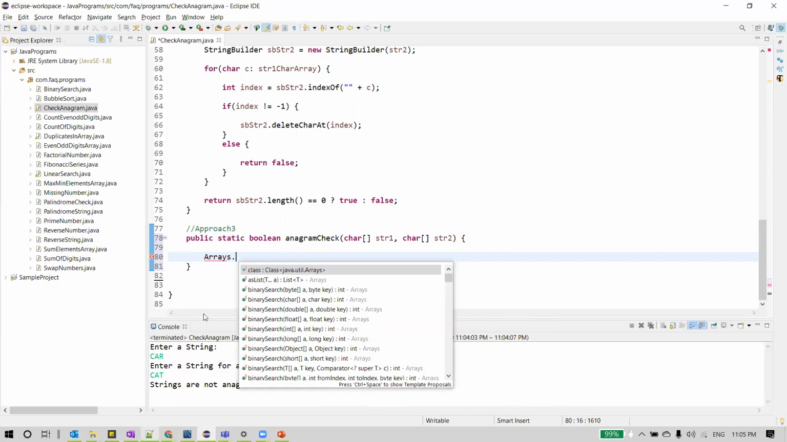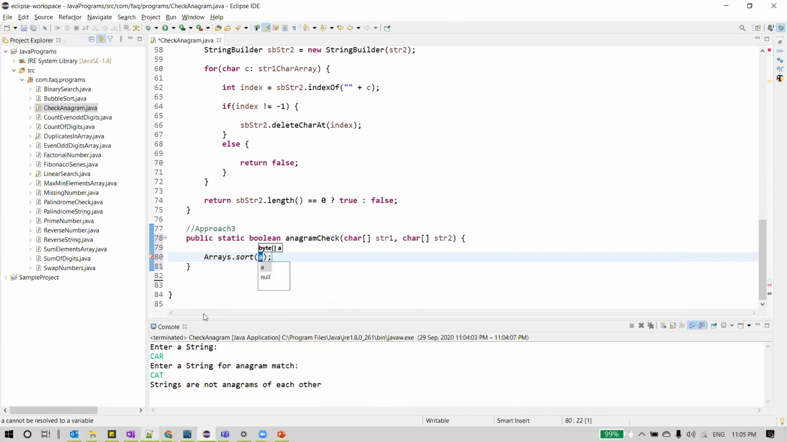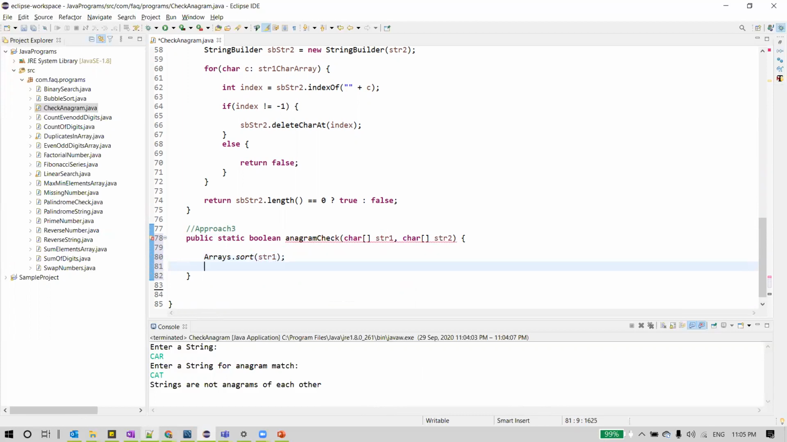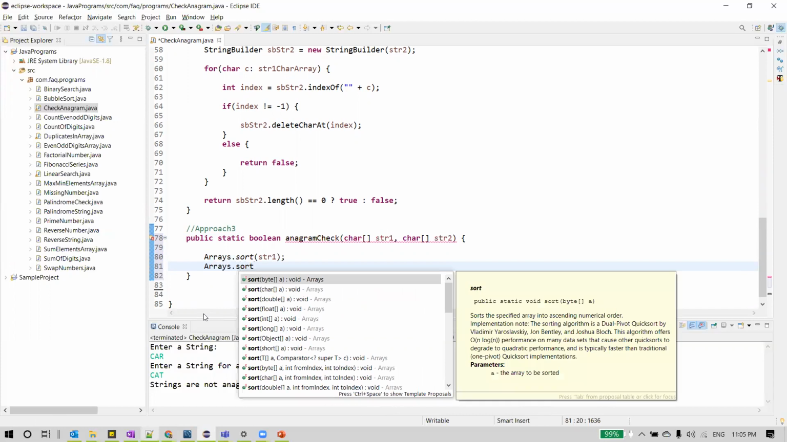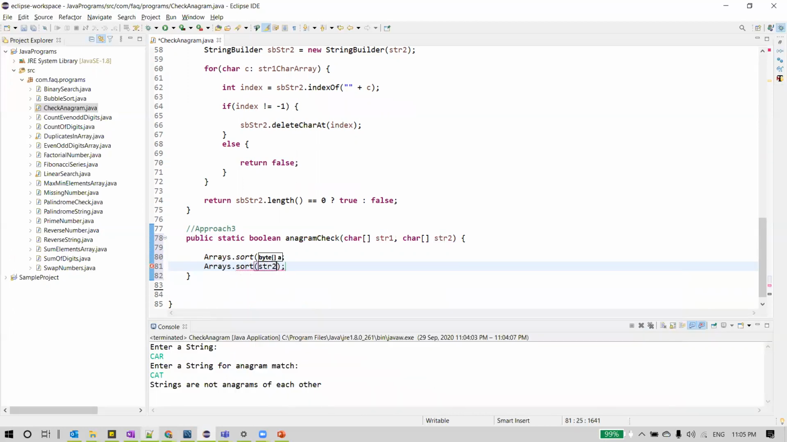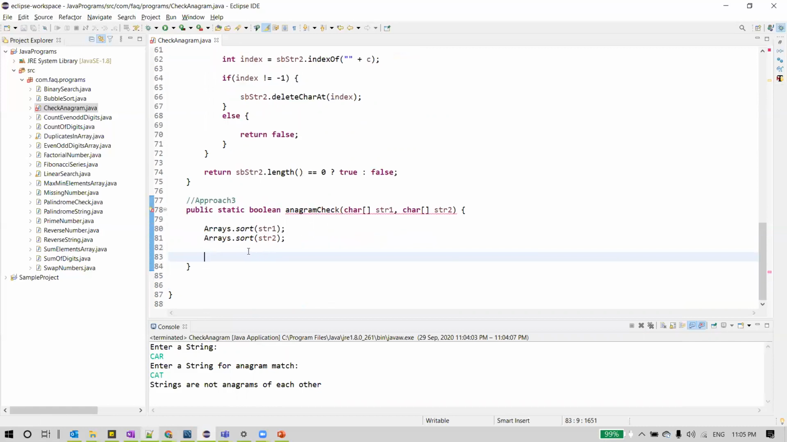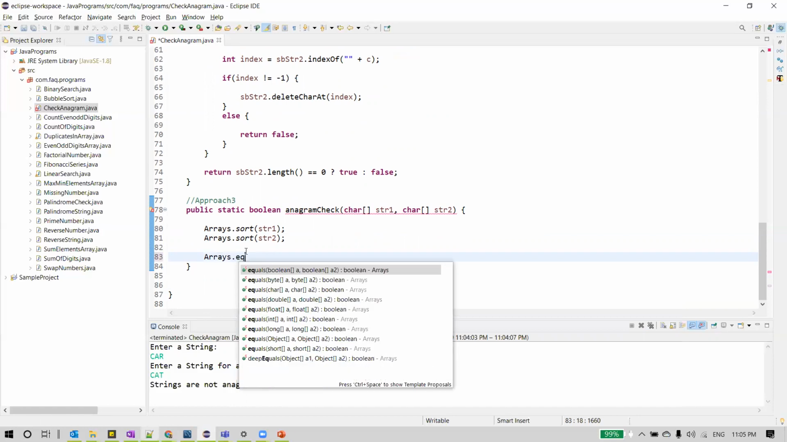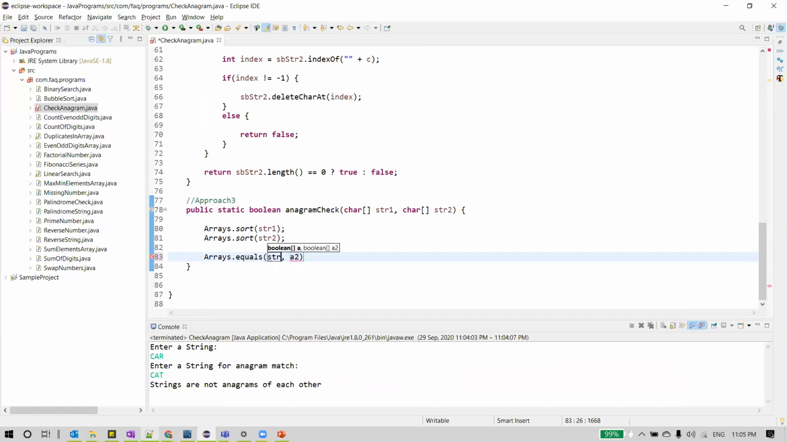So for that we'll use Arrays.sort method. We'll just pass string 1 here. Arrays.sort of string 2. Now both strings are sorted in ascending order. Now we'll use another method, Arrays.equals, and we'll pass these two strings to check for equality. And this returns true only if both are equal. If these two strings are not equal after sorting, then it will return false. And with that, we can find whether two strings are anagram or not.